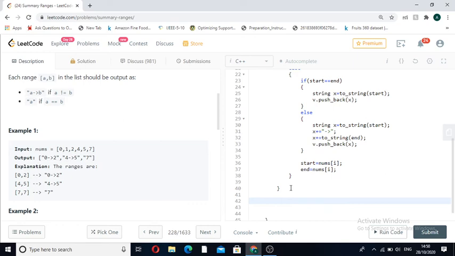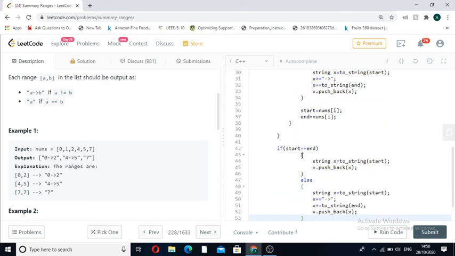So to put our last range also into the vector, we will simply repeat this step, that is, if start is double equal to end, then what will happen, and else if start is not equal to end. We will repeat this step again so that our last range can also be included in our final vector.